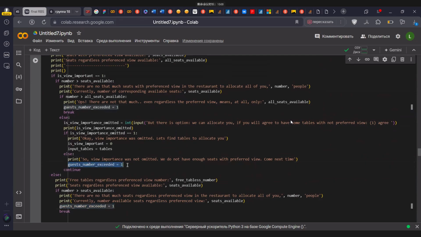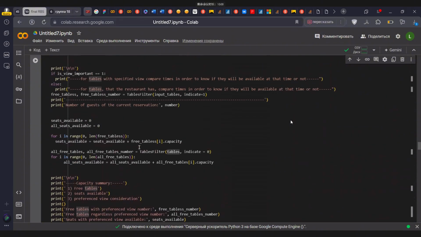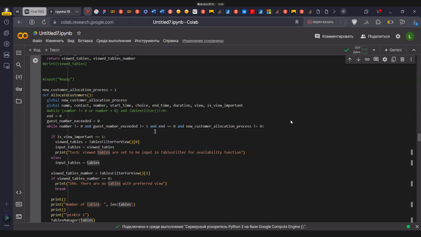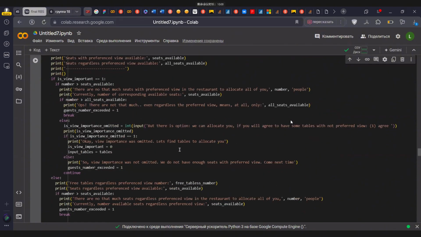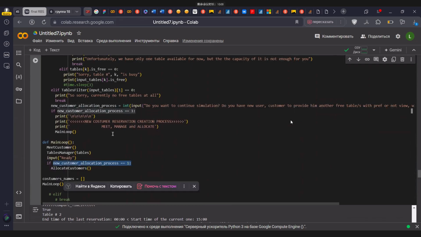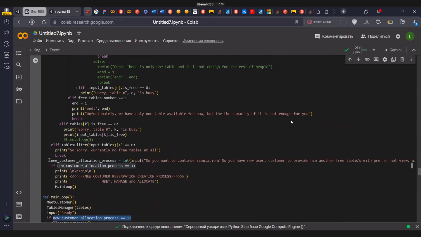The new customer allocation process prevents the while loop from being executed when not needed, when the administrator didn't want to continue the allocation process, so when no new guests come, probably at the end of the working day, but more code can be developed. We will not stop the code like that though.